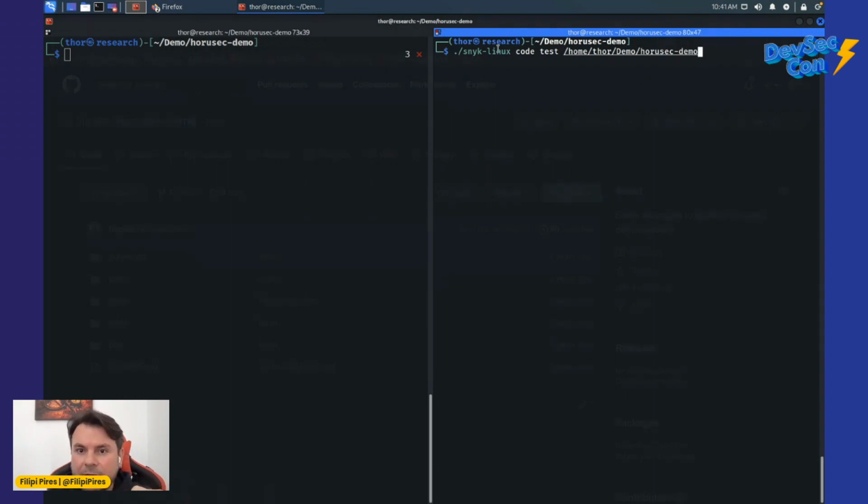So I simply execute it like this, because I will run the code analysis scan.